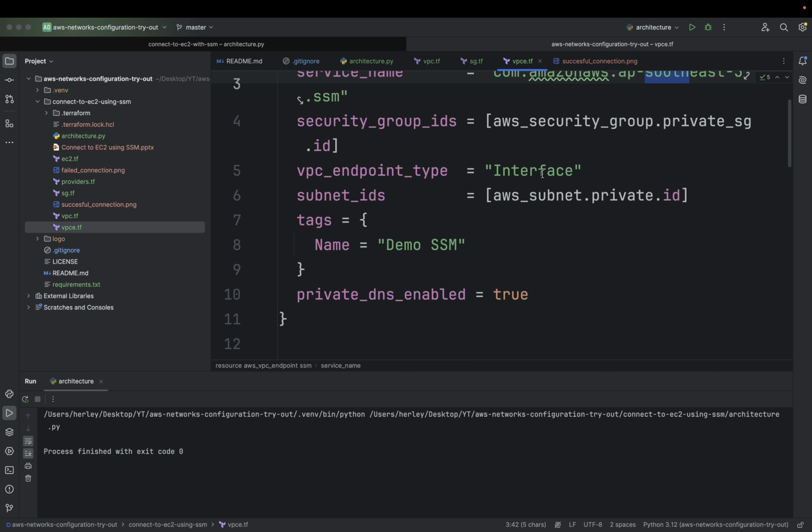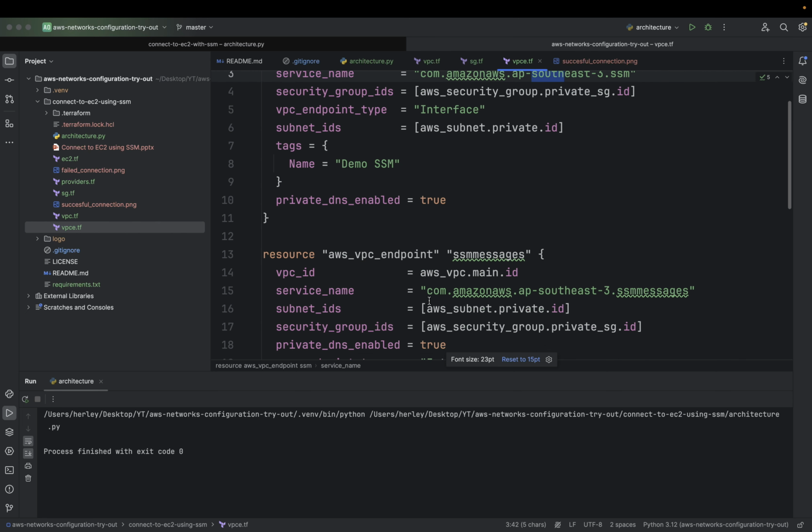Basically, if you are using S3 or DynamoDB, you will get a gateway endpoint. But here, I use an interface endpoint. And then for the subnet ID, I make sure that the VPC endpoint and the EC2 will be on the same private subnet. This is the tag, and I want to enable the private DNS.